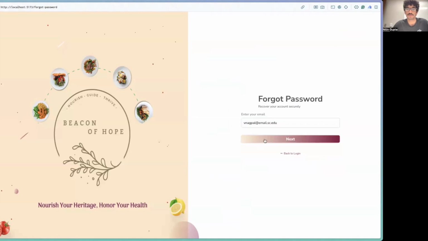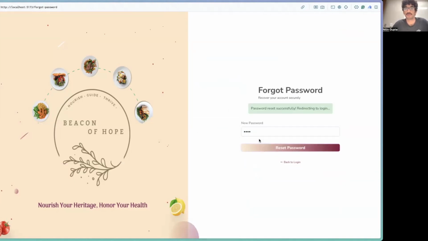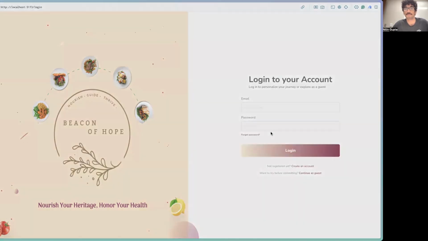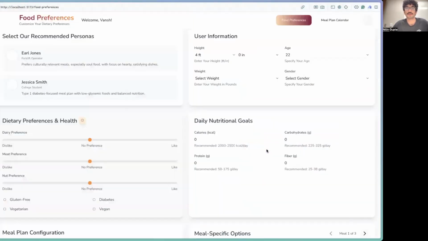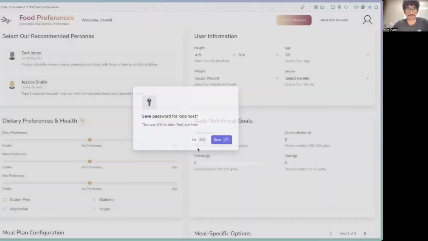vnocball@email.sc.edu. It's going to ask me what my first pet's name is. Simba, of course. Verify answer. Boom. Okay. I'm going to enter a new password. It will redirect me to the login page now. I enter my new password, and boom, it logs me in with my new password.